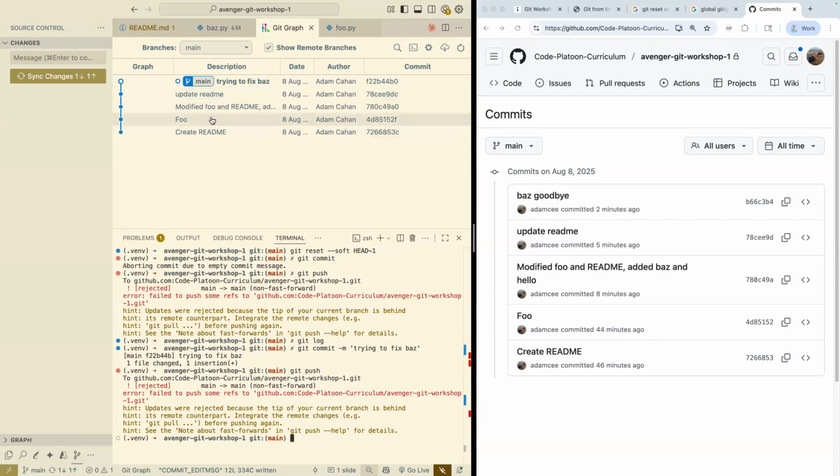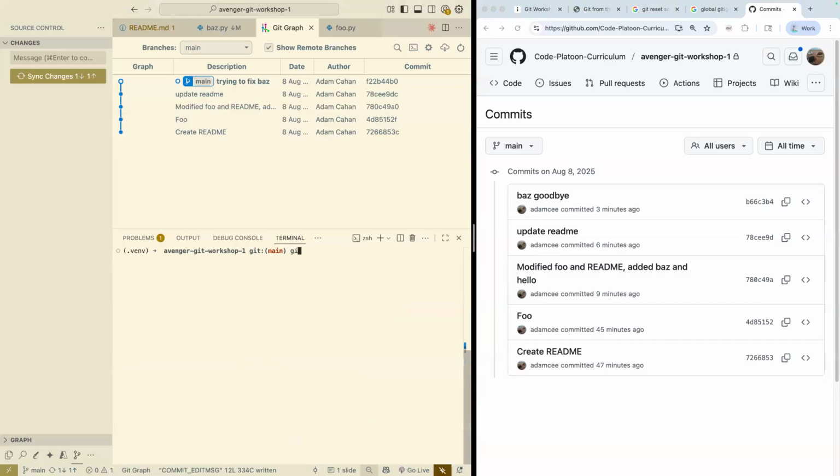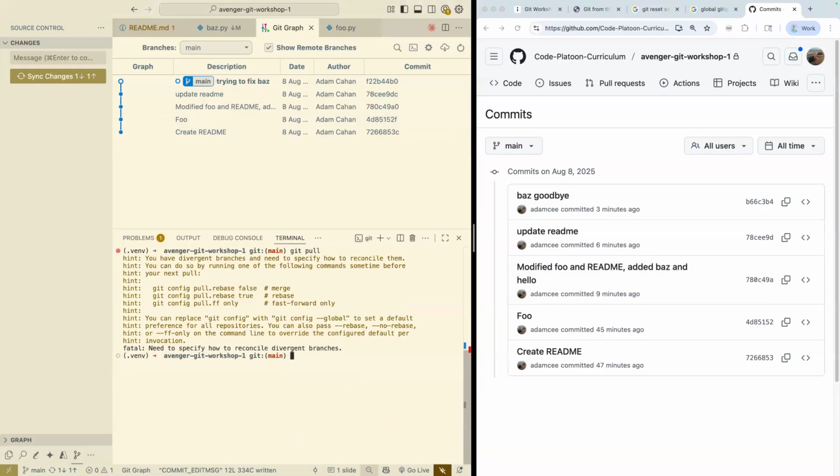And if we look at the commit history on my local machine, we have create readme foo, modified update, and then where I'm trying to fix this change. But if we look over at the commit history on GitHub, this most recent commit is different, right? Because I've only made this change on my local Git repo. And how do I get these two back in sync? Well, it's tricky. If I try to pull, I see this message, you have divergent branches, because there's this final commit that's different.